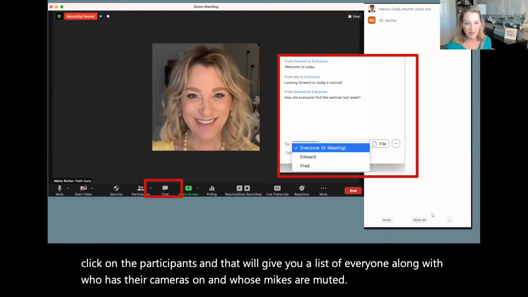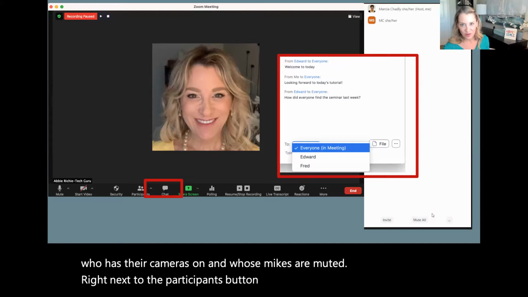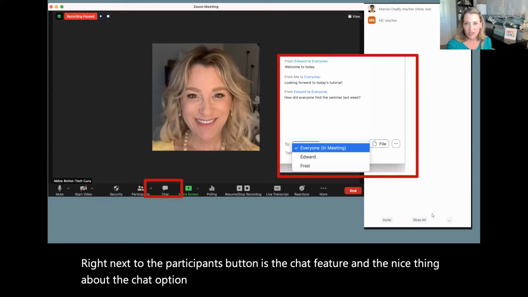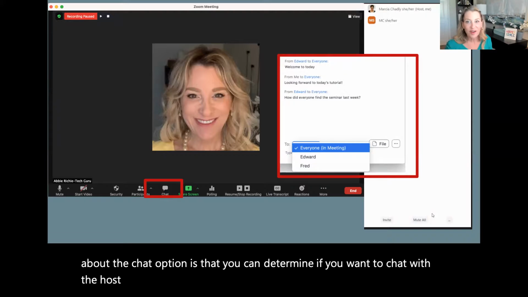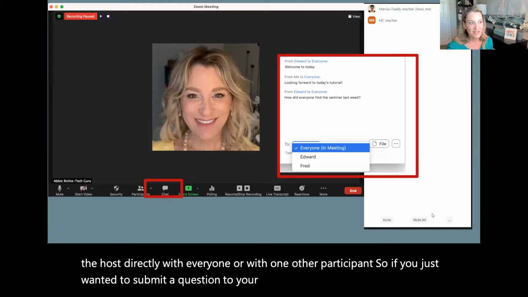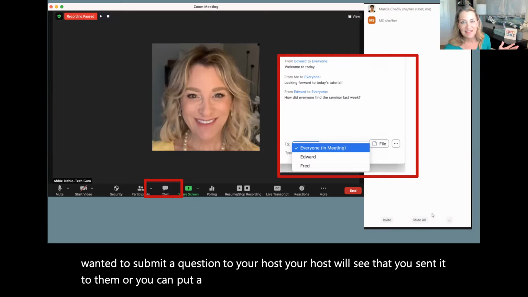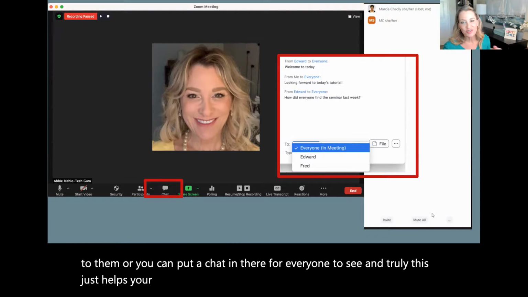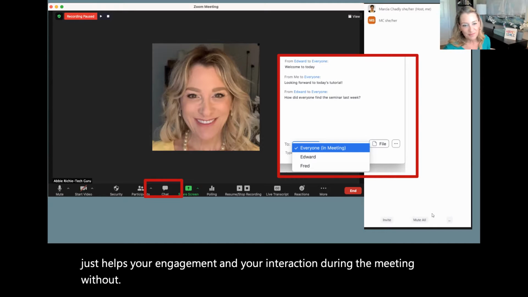Right next to the participants button is the chat feature. And the nice thing about the chat option is that you can determine if you want to chat with the host directly, with everyone, or with one other participant. So if you just wanted to submit a question to your host, they will see that you sent it to them, or you can put a chat in there for everyone to see. And truly, this just helps your engagement and your interaction during the meeting without interrupting everyone else.